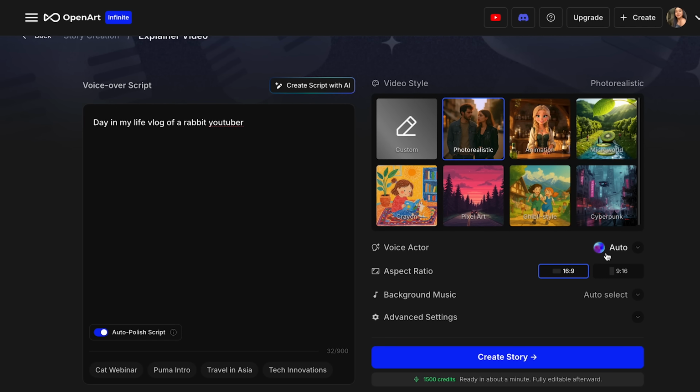And to do this, you can just leave it on auto so the AI will choose the best for you. Otherwise, you can click on this arrow and from here you can see the many options that they have and then choose from all of these options.